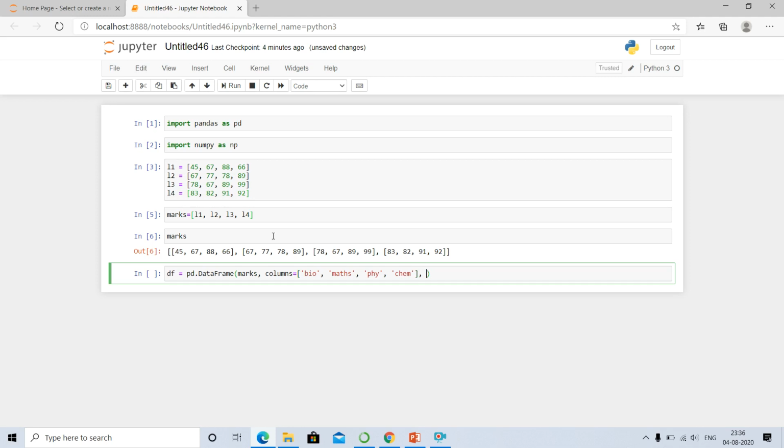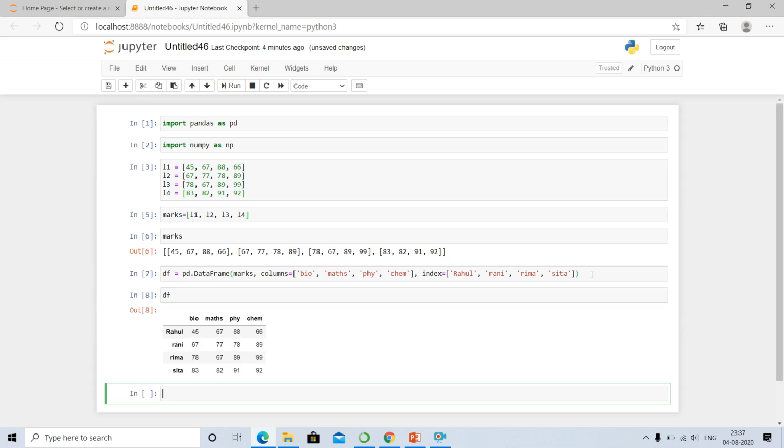Okay, now I'm going to assign the index. In case of index, I'm going to assign their names. Okay, so Rahul, Rani, Rima and Shita. So I have given four students and I have assigned the index. Now you can see how your data frame is created. This is your data set, which has been created in a matrix form, rows and columns. The rows are the names of the students, and the columns are the subjects. So like that, I have created my data set.